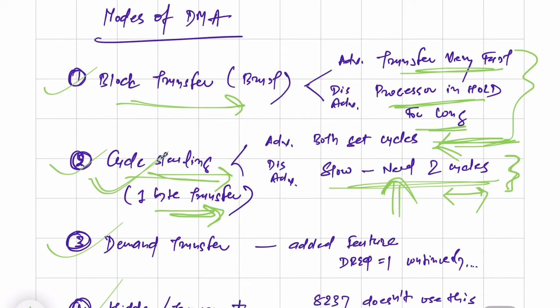As we have already discussed in our previous session, though it takes 2 clock cycles, it is still faster than normal processing. Why? Because here everything is done by hardware. No fetch and decode operations need to be performed as far as software is concerned. So though it is slower than block transfer, compared to normal processing it is faster. And nowadays all modern computers use cycle stealing: 1 cycle for DMA, 1 cycle for processor, 1 cycle for DMA, 1 cycle for processor. That's how it occurs. Now what is demand transfer?